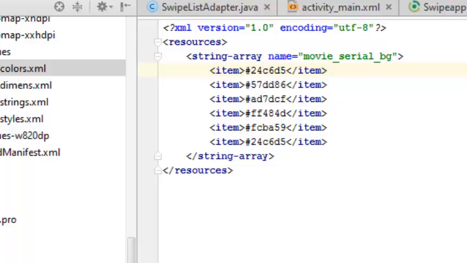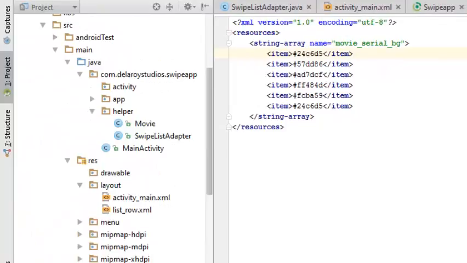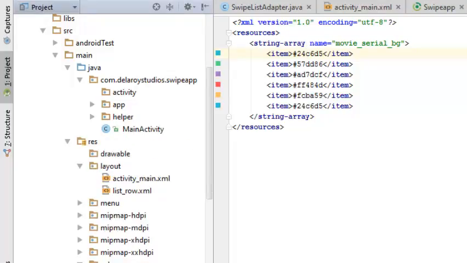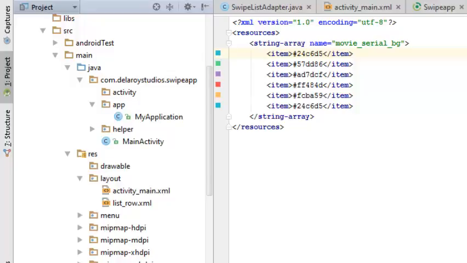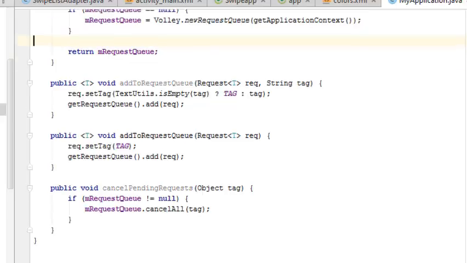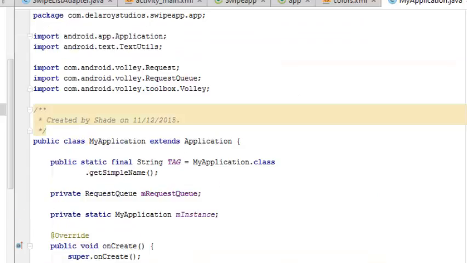We will quickly move into some basic folders which we created in the Java directory. You're going to create the helper folder, the app folder and the activity folder. Under the app folder, let me collapse the helper. Let me expand the app folder. Under the app folder, we have the MyApplication Java code. You create a class called MyApplication, which definitely extends the Application superclass.